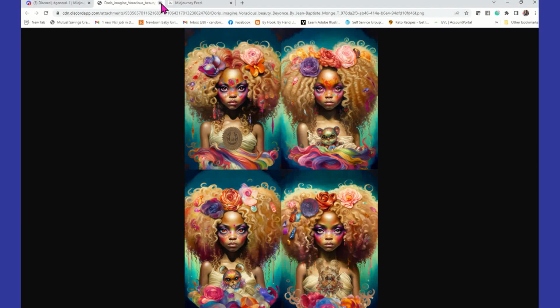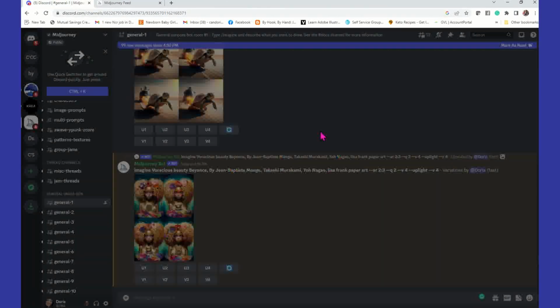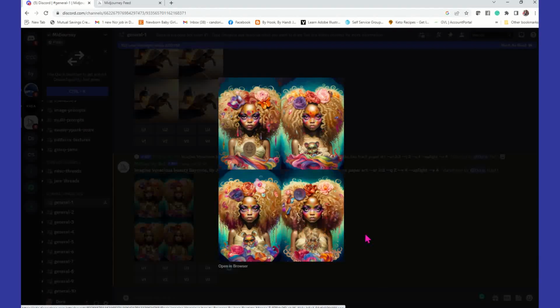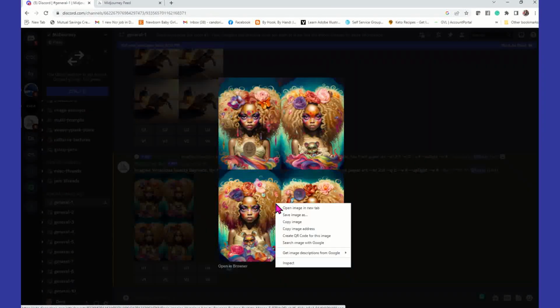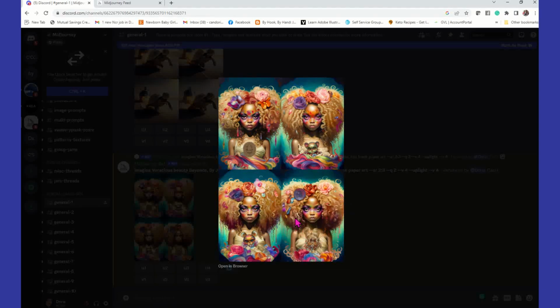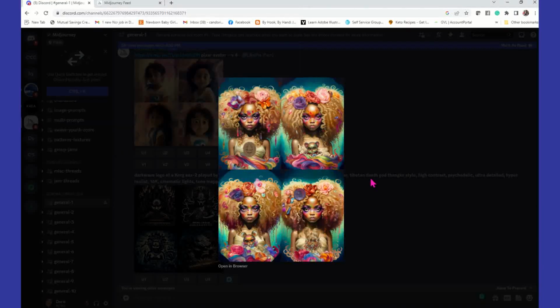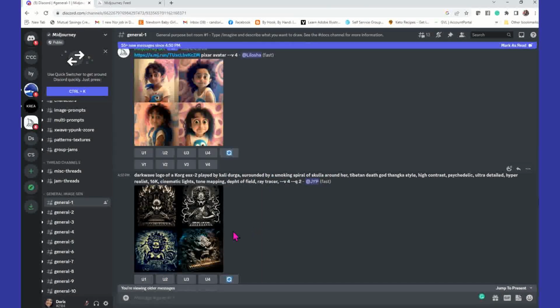So again, if you open a new tab, always just exit out of the tab. Otherwise, you're going to have a bunch of tabs open at one time. So I'm just going to exit and then just click outside of it. Now, if you like this image and you want to save it, you just click on the image and then right click, and then you can save image as. It's going to save that image wherever you want on your computer as a PNG. Okay, so that's how you'll save your images.